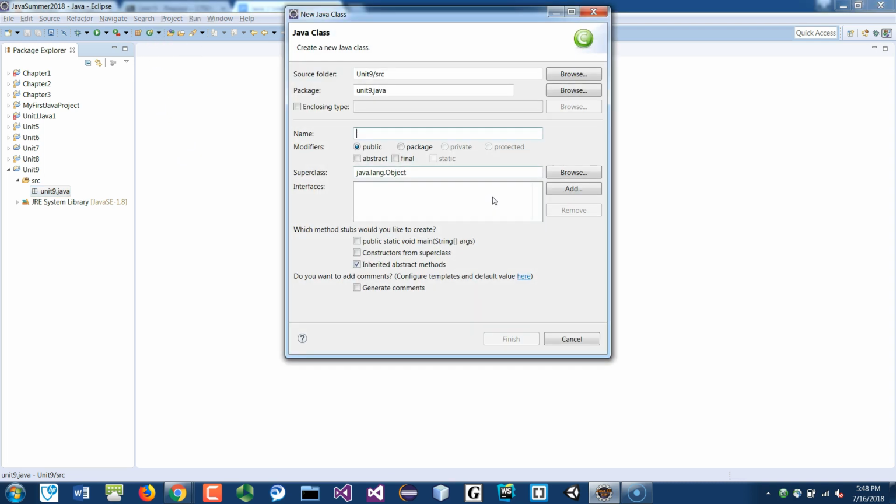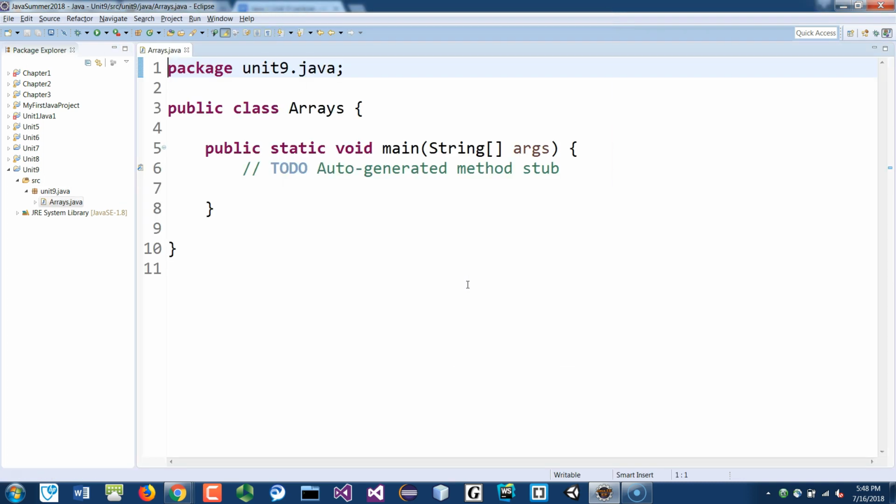I'm going to create a class in here. Again, we're just going to call it arrays. Maybe just arrays and see what happens. Okay.